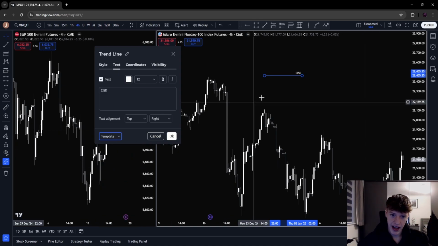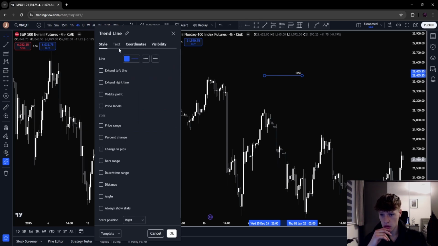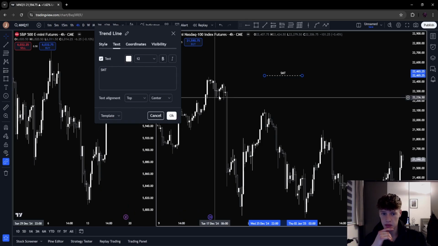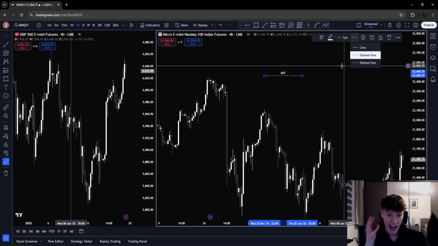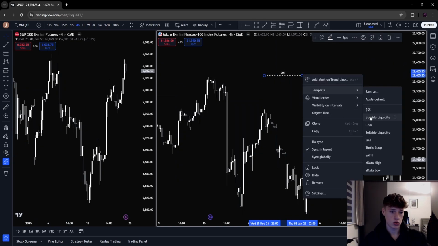Change in state delivery, I have it as blue. Blue, 100%, smallest thickness, a straight line. And just have change state delivery there. SMT is a little bit different. Obviously, white, 1 pixel. It's a dashed line with SMT written on it. And that is all of them.